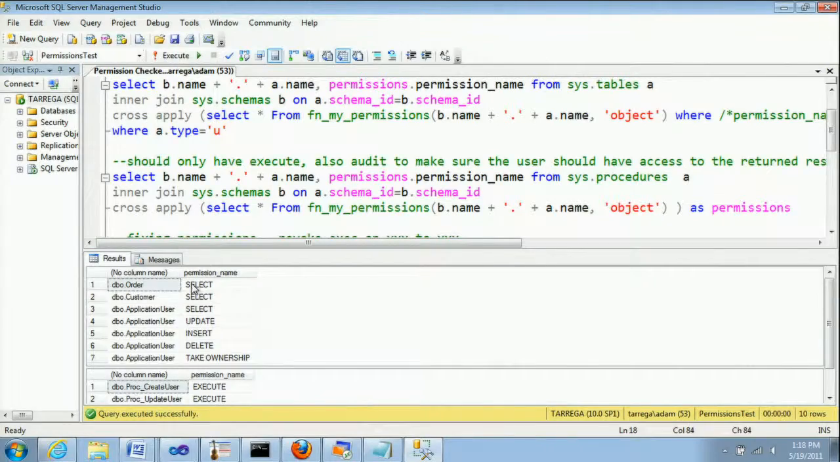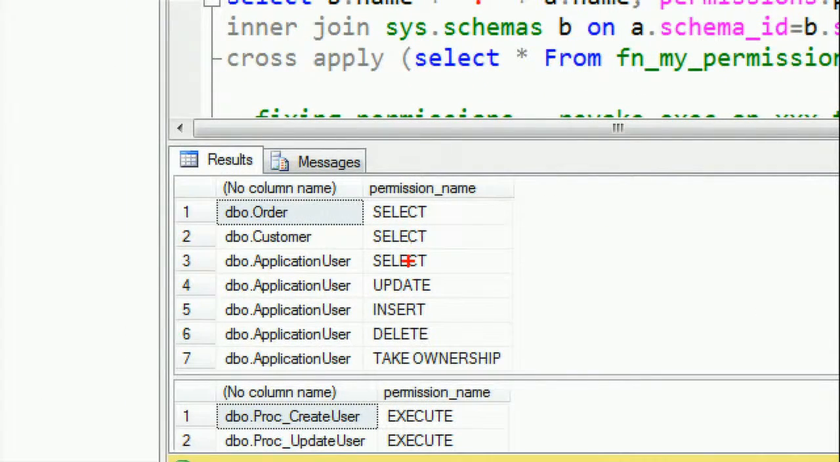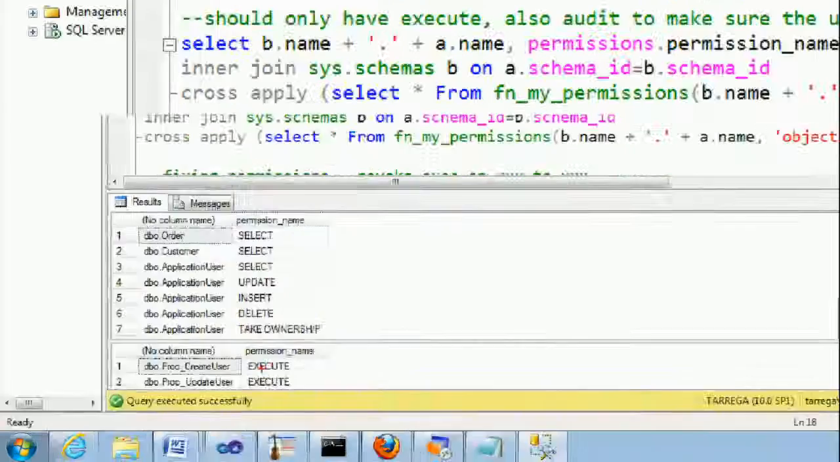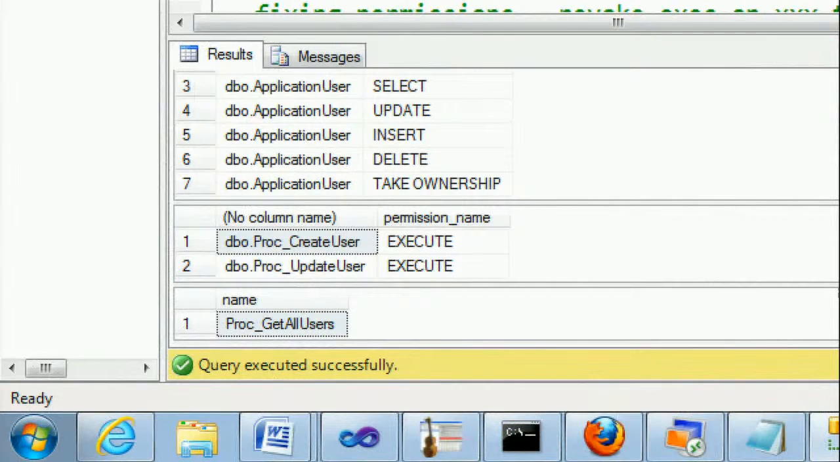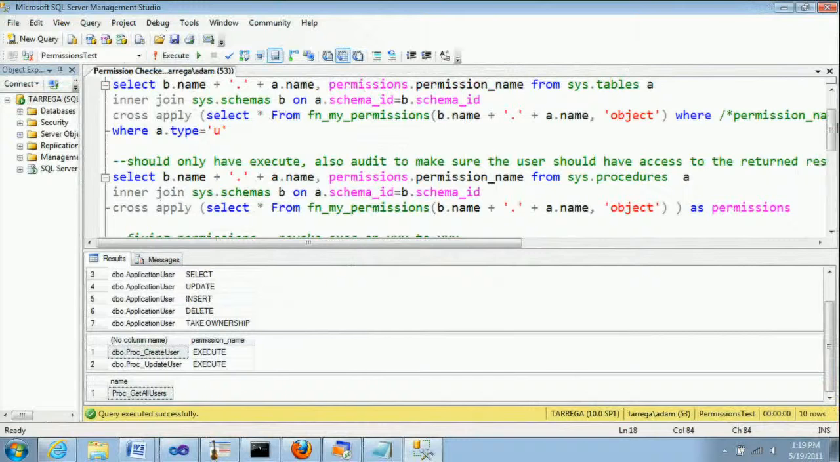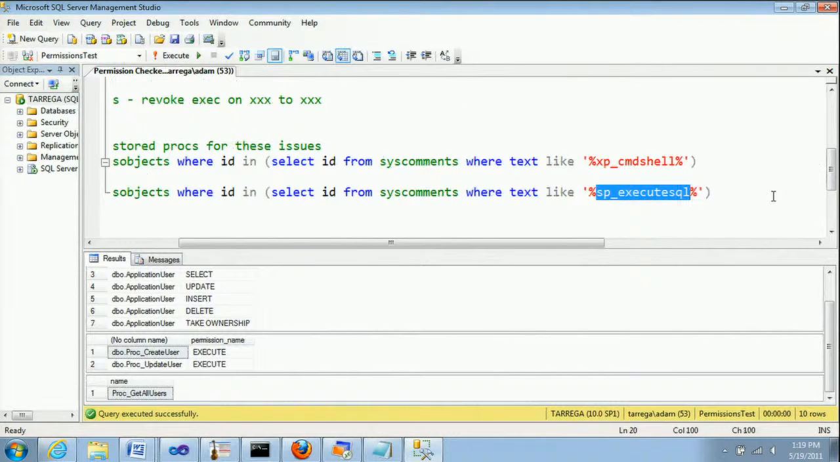We see that Mary has select permission, that's good. But now I see here on application user, she can update, insert, delete, take ownership. Well, these are different permissions than the other selects, so this lets me know I might have an issue I want to look into. This user should only have select permissions on all these tables. Next, I see that the stored procedure has two execute permissions here, and to me that's fine. Those are no problem. At the end of our data, proc_get_all_users had a problem based on the rules that we've defined here, so I want to audit that, check the permissions, and see if it's using sp_executesql. They're just extra flags to go and look at.